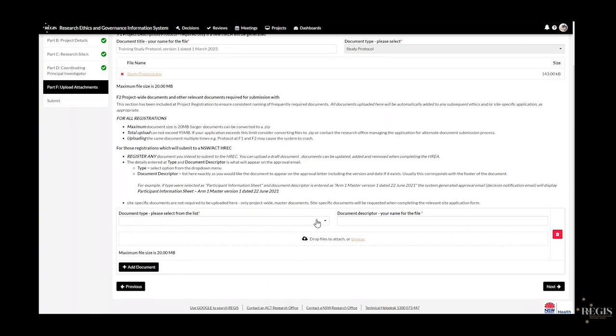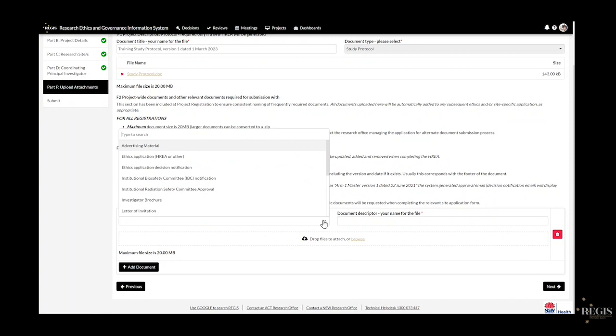We've got document type, so we've got a big list here, guys. You might not have exactly what you're after. Choose what's closest to the document you're after. Your research office understands that there is a list that we have in the system. It's not something you can freehand document type, but you can describe your document as you like.